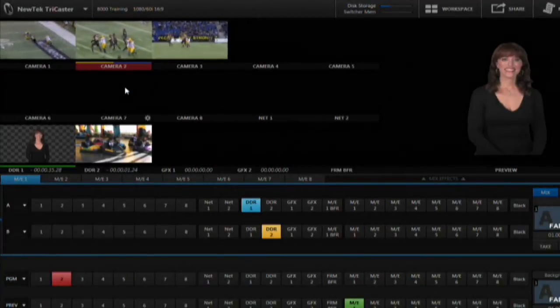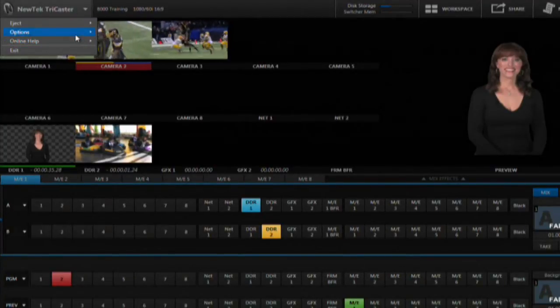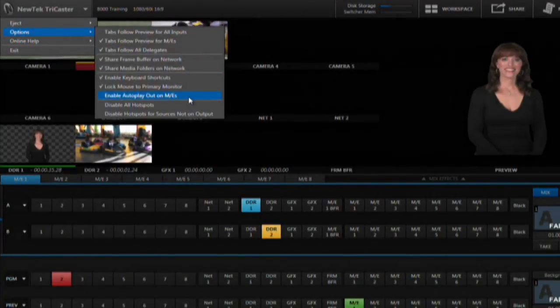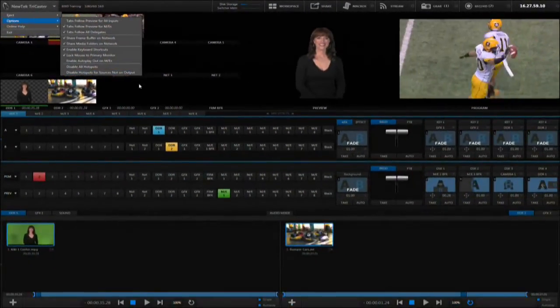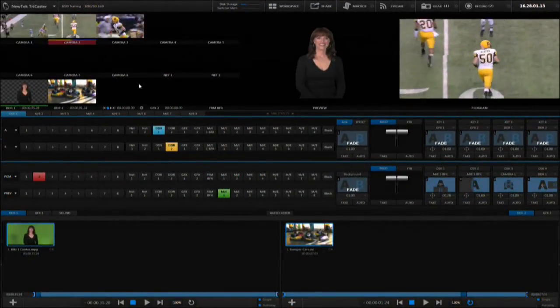There's also a selection to enable autoplay out on MEs. Now this is a more advanced subject, and we'll cover that in detail, and it will make a lot more sense once we get into working with MEs and how autoplay works with the media players. This menu also allows you to disable all hotspots or disable hotspots for sources not on program out. These are also advanced topics that will be covered in the hotspot video.